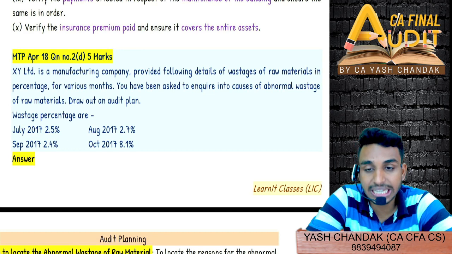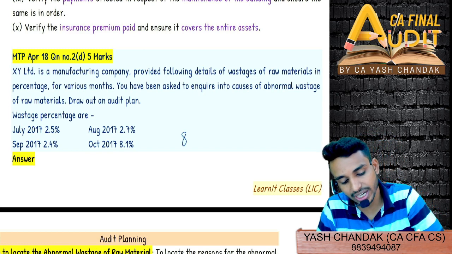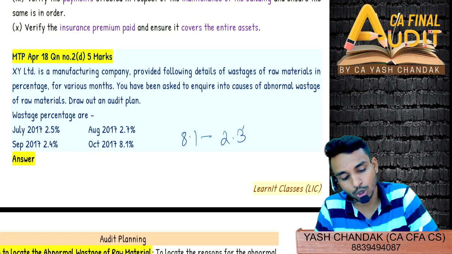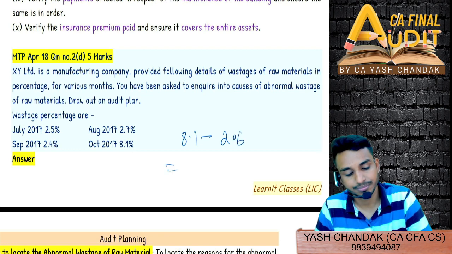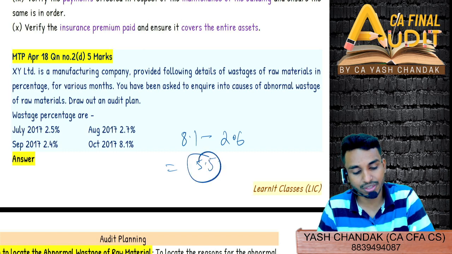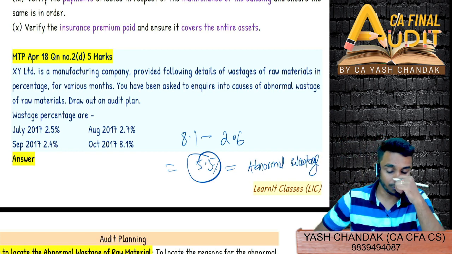What do you think is the abnormal wastage they are trying to refer to? If you can compute the figure, approximately what do you think is the abnormal wastage? No, not the month, but the figure I am talking about. Yeah, definitely in the month of October you can see a surge in the wastage. But abnormal wastage would be around 8.1 minus the average. Normally it is around 2.3 or 2.4, average will be around 2.4. No, 2.6, right? So 5.5% is your abnormal wastage in the month of October.